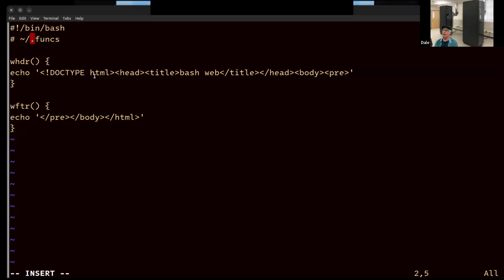Okay. So with our echo, the first line, doctype html, is saying it's going to be an HTML page. Head is the top part. And then the title is bash web. We close the title, we close the head, we open the body, and we say everything in the body is going to start with the pre tag. In other words, flat text. And then we have w_footer. And then we echo, close pre, close the body, close the html. Everybody got that?